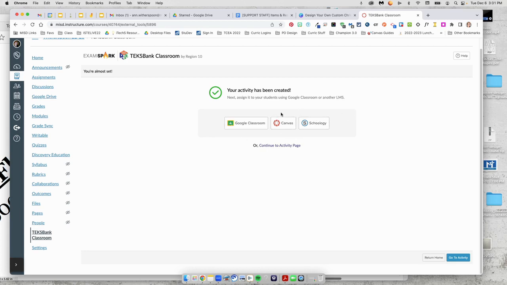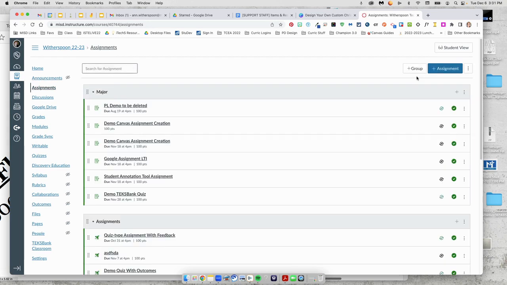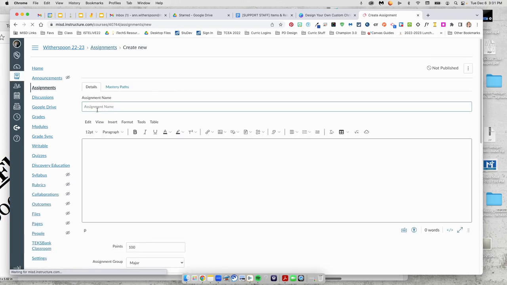Now from this window, I would just go straight to the assignments window. The instructions for how to create a Canvas assignment are incorrect. You're going to go through the process of creating an assignment, giving it a name, and some instructions in the Rich Content Editor.